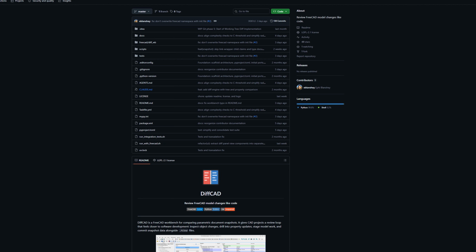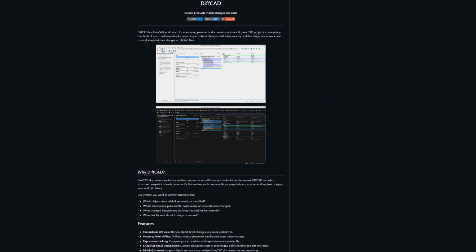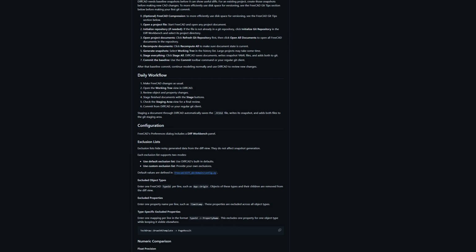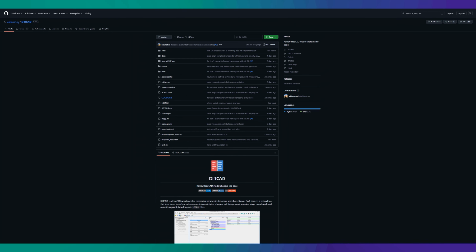DiffCAD is a free CAD workbench that lets you review 3D model changes like code diffs. It renders both versions side by side with the differences highlighted, exactly like a Git diff for solid geometry. Rotate, zoom, and inspect every changed face, edge, and dimension. Mechanical engineers finally get the code review experience software developers have had for decades.